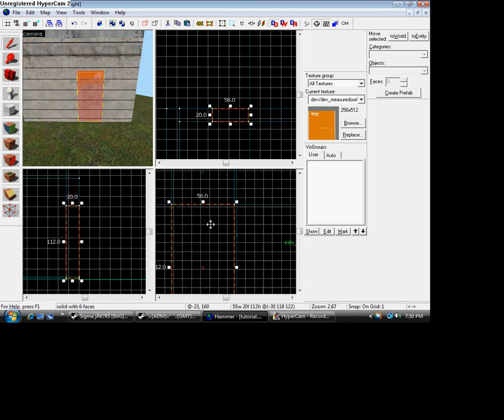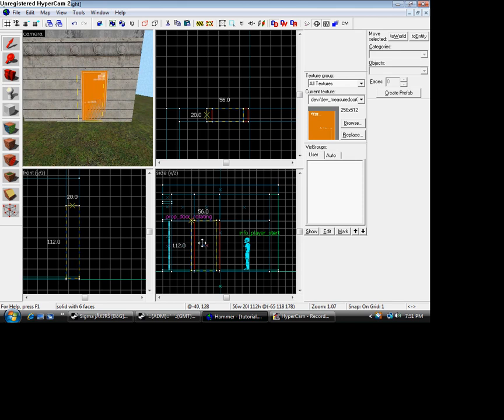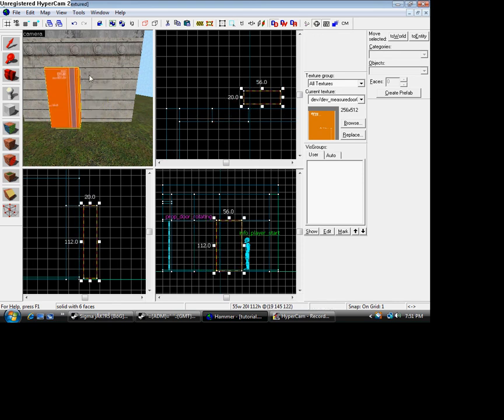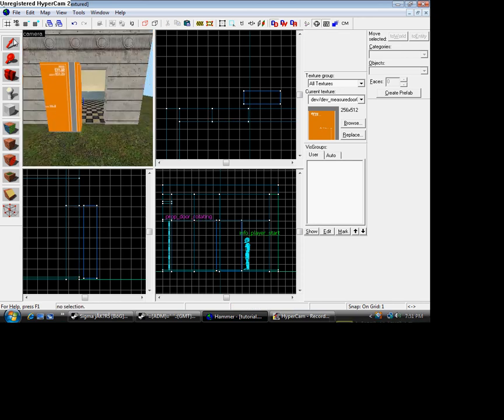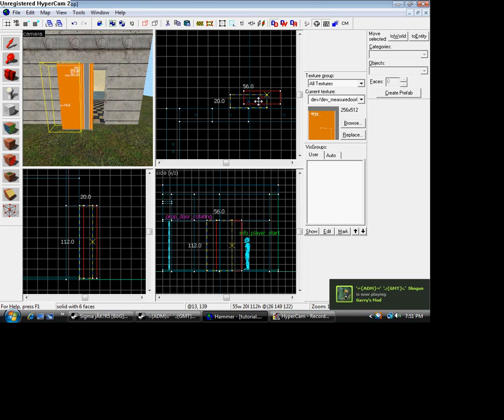Now, click on that general area, and you're going to want to move your door out. Now, click on the part of the wall you just cut out and hold down Control X, and it cuts out that part right there. Now, put the door back.